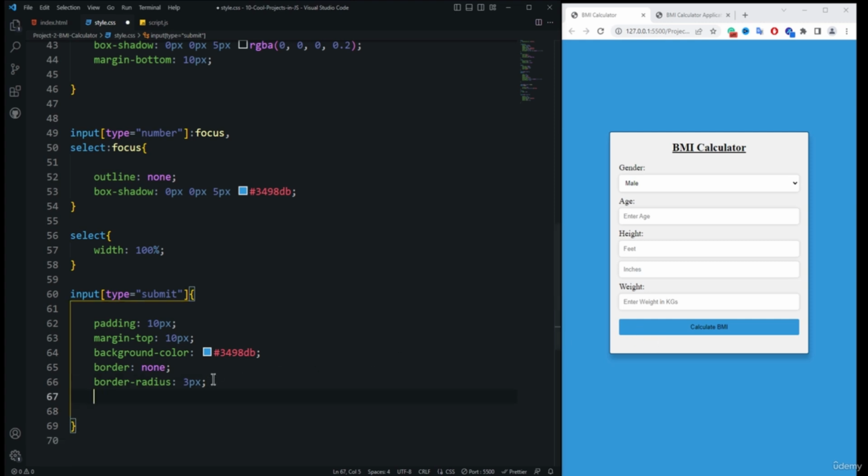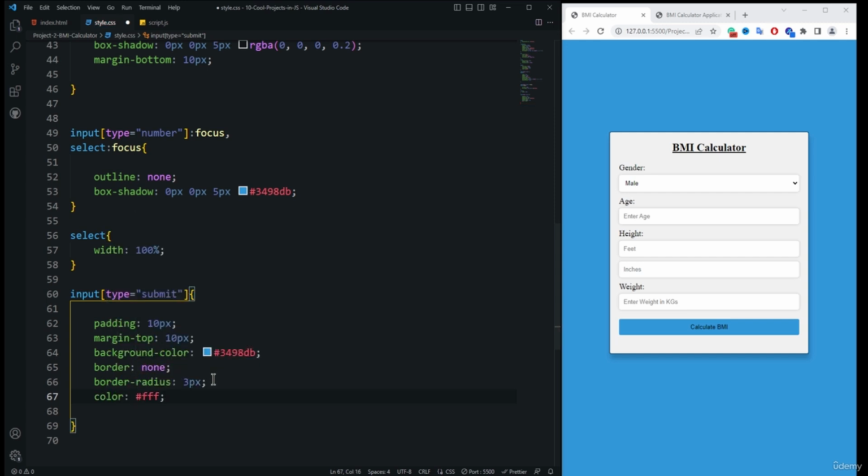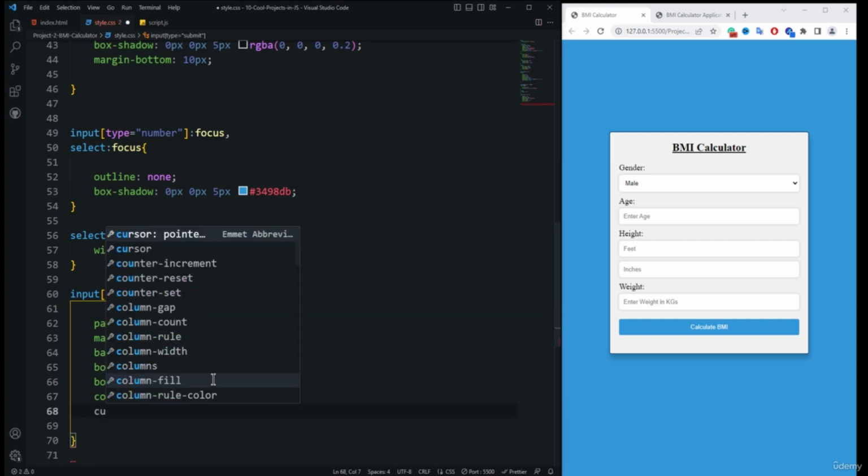Okay, and then we need to add the color property. So color is going to be #FF, and then we need to add the cursor property. So cursor is going to be pointer.